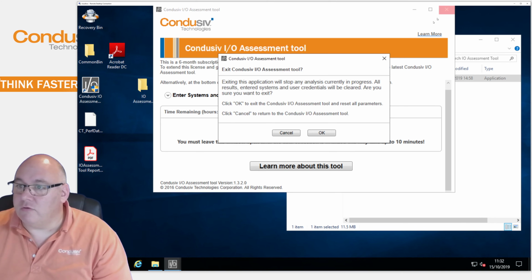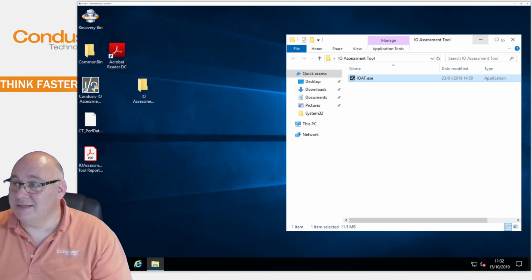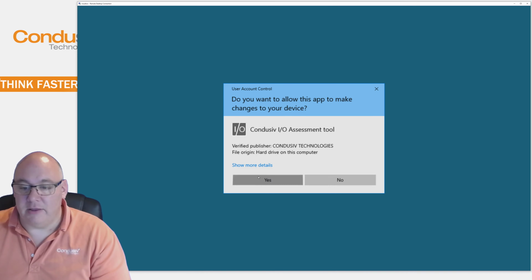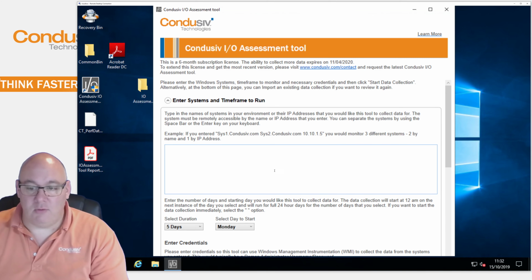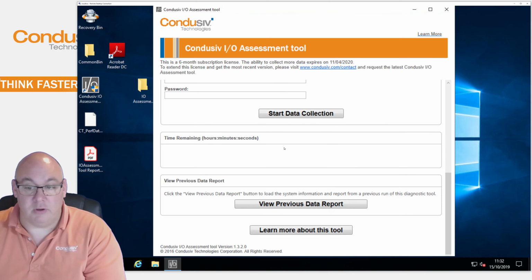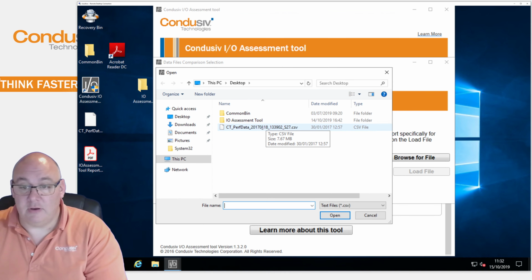Let's close this off. Don't want to wait for 24 hours for that to complete. So I'll fire up the tool again and I'll open an example report. So instead of entering the information as we did before to make it start measuring, we're going to skip right down to the bottom, and we've got this button here to view a previous data report, and I've helpfully got one on my desktop. So let's load that in.